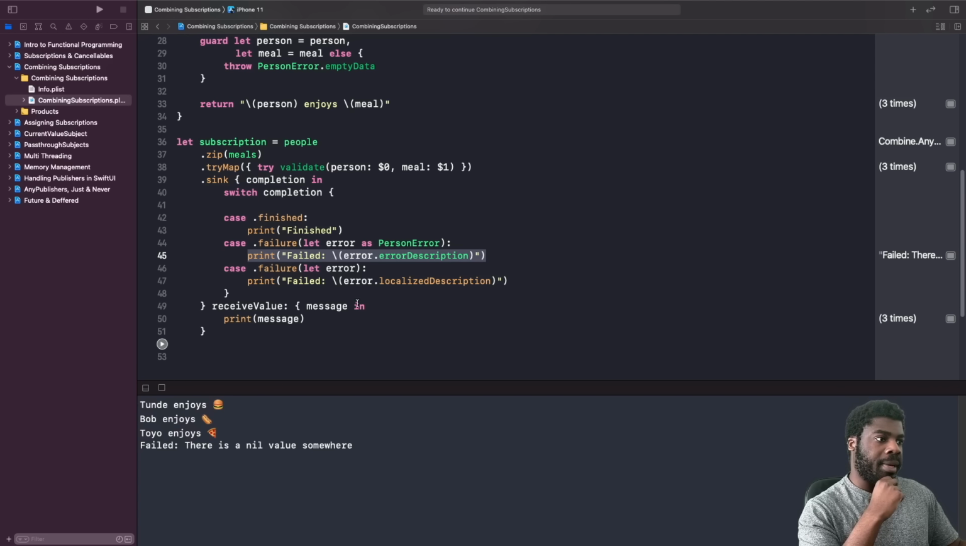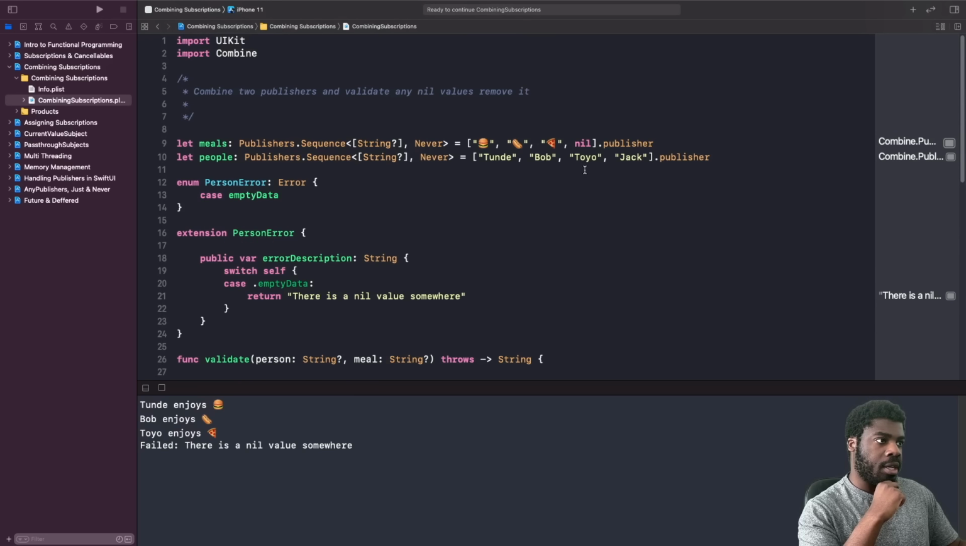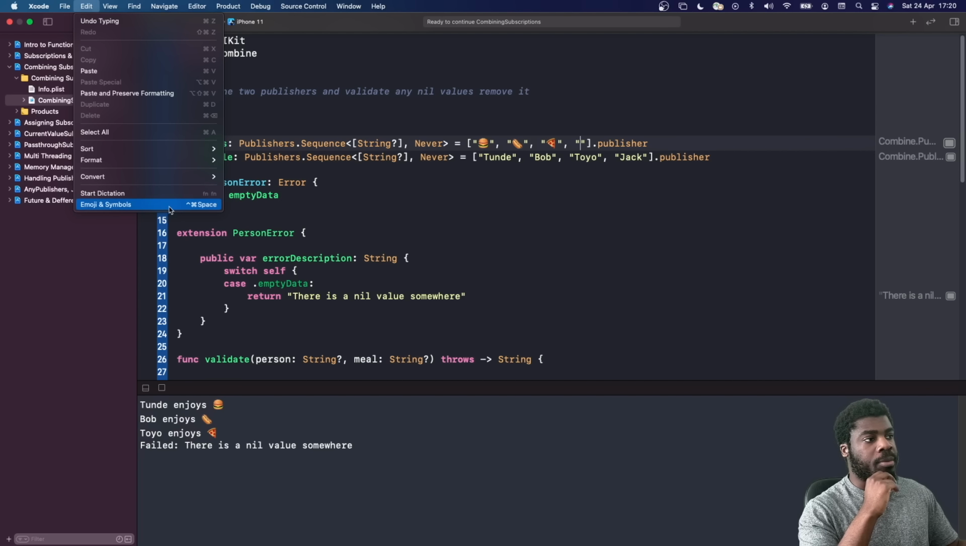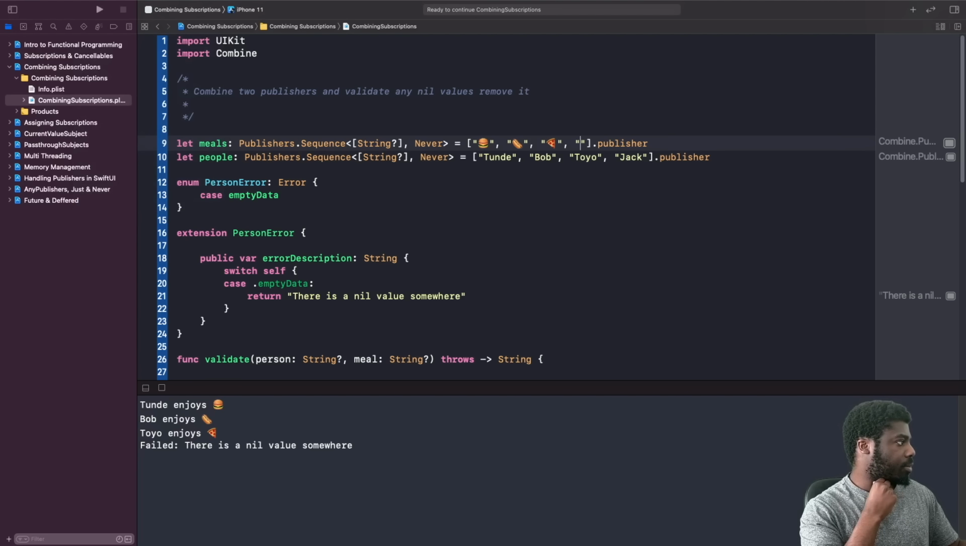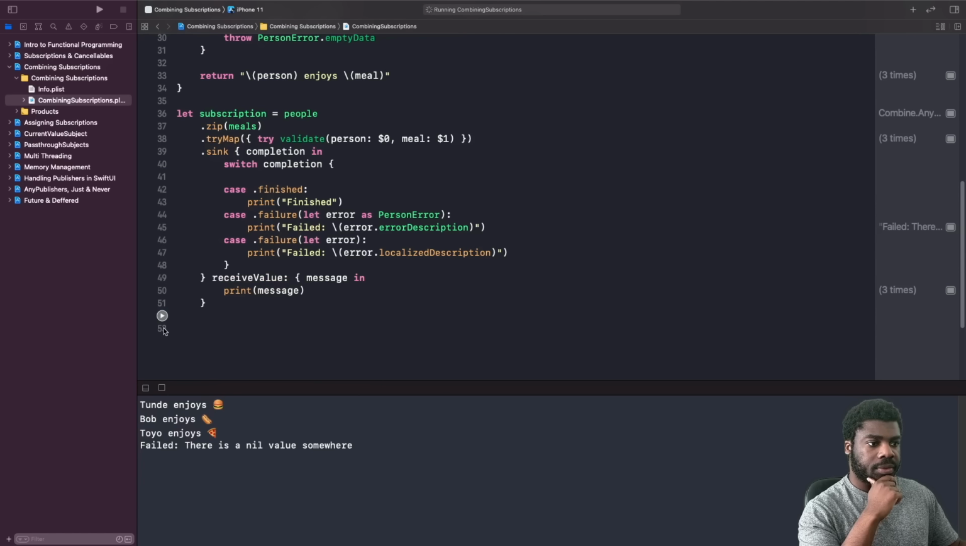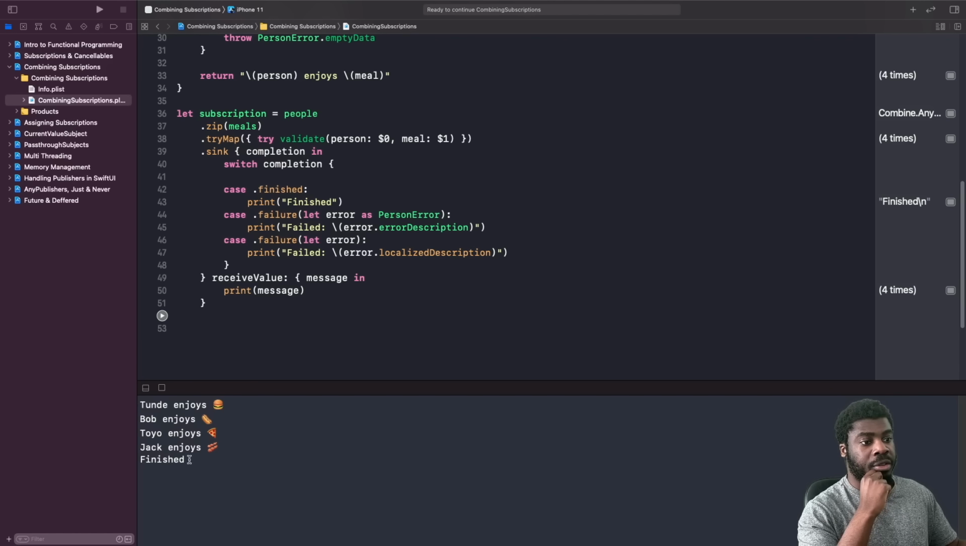But what I'm going to do is fix this, and I'm going to change this to some other food. So let's just do that now, and you can do whatever meal you like. So I'm just going to go to the emojis. I'm going to choose to add some bacon in. So I'm just going to run this again. And as you can see now, it prints out everyone, and it tells us that it's finished publishing, or emitting all the events, and nothing has failed.